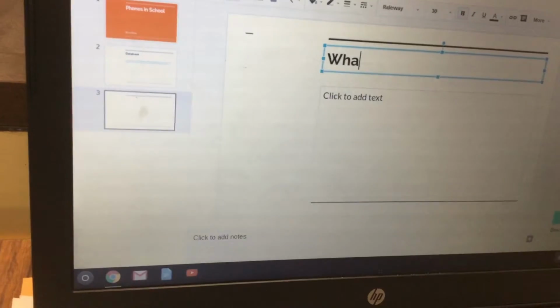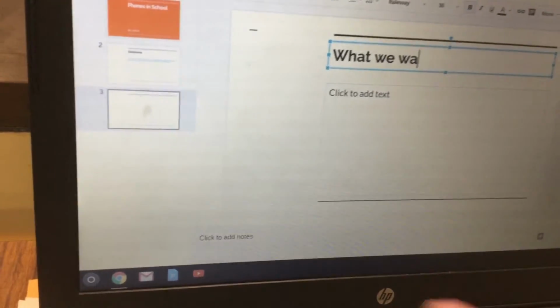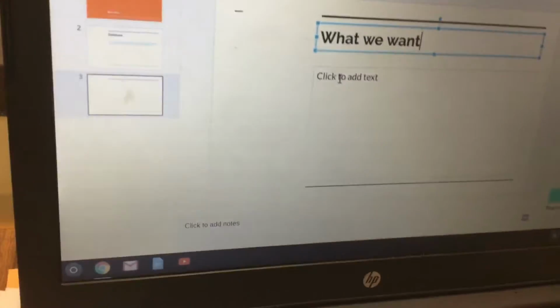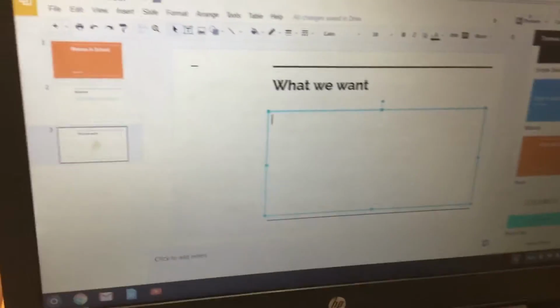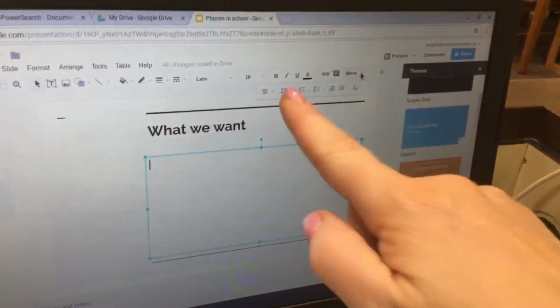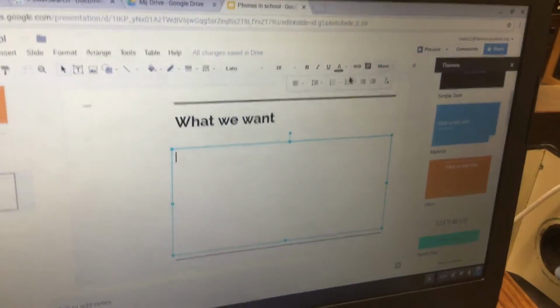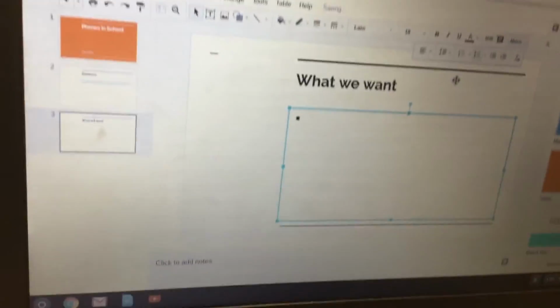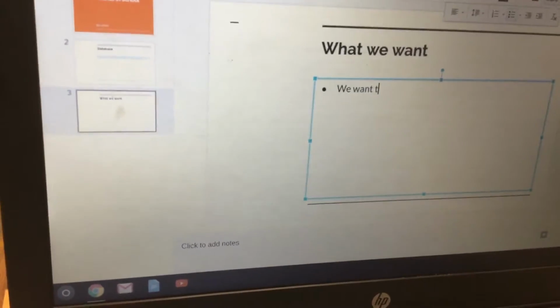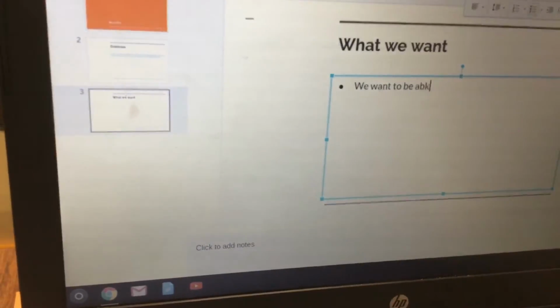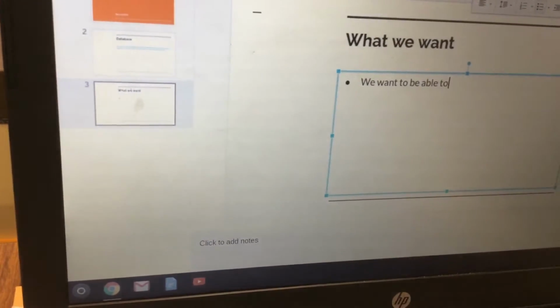Next you're going to hit the plus sign again in order to add another slide. And then for the title, you just want to say something like what we want, because you want to make it clear what it is that you want, and then click where it says click to add text. And then you can click on more in order to add bullets, which is the 3 dots with the 3 lines, and you can say what it is that you want. So we want to be able to use phones in school.